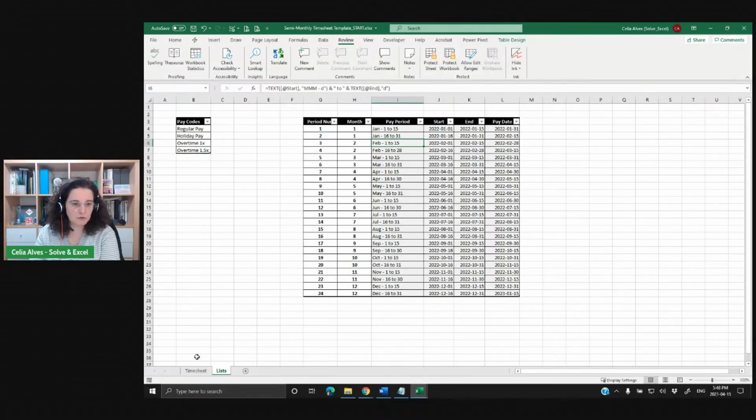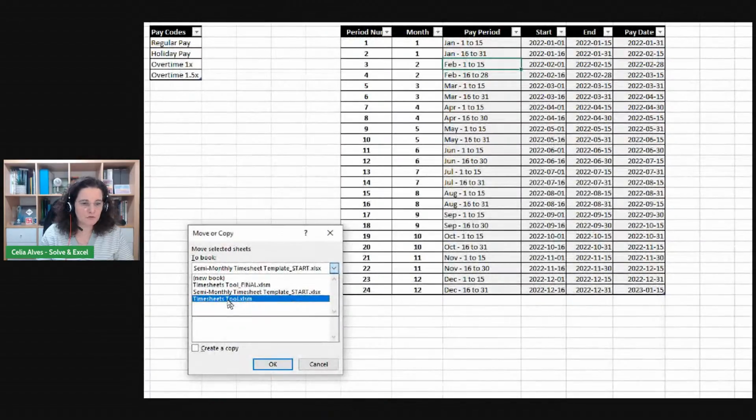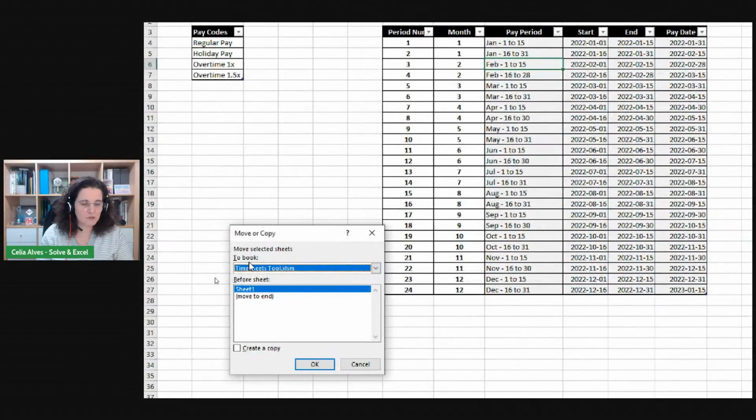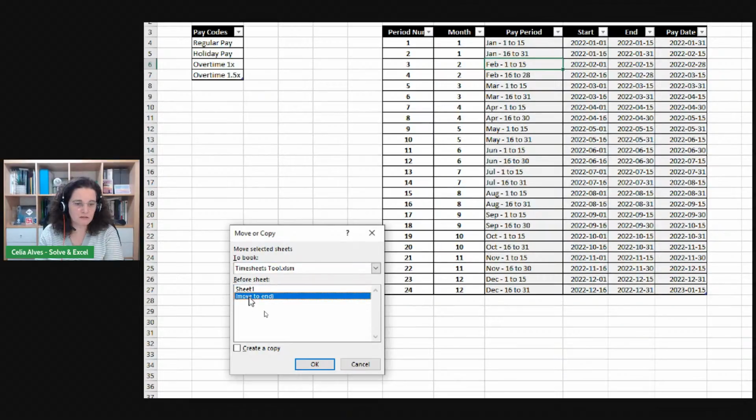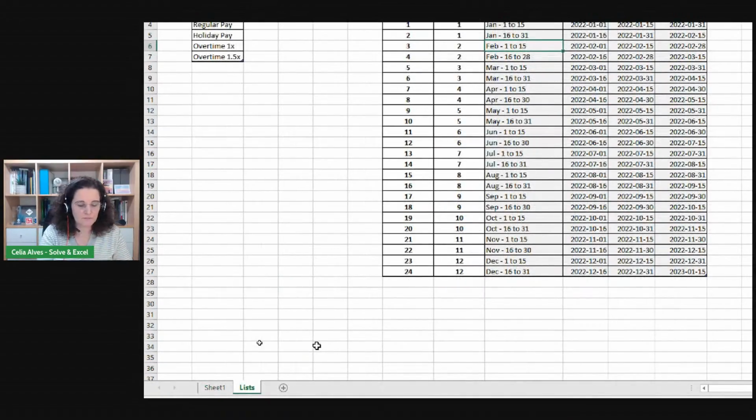today. So what we will do is from the timesheet template file that we built yesterday, in the lists sheet, right click and do move or copy. And I want to move it to the other workbook that is called Timesheets tool. So you need to select the other workbook from here. So to book, Timesheets tool. And before sheet one or maybe move to the end, just better, create a copy. I don't want to move the sheet. I want to copy it to there. Okay, so that's it.